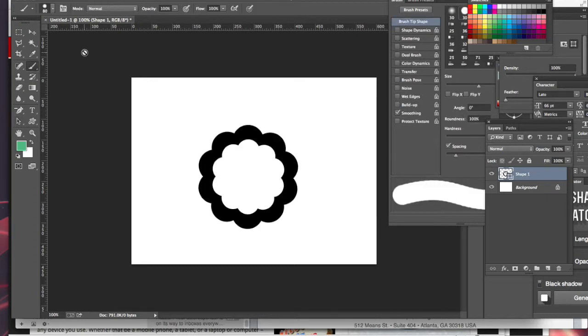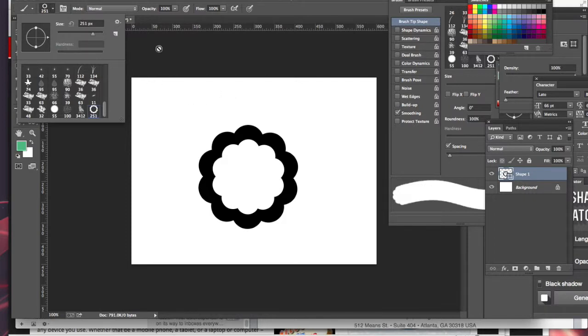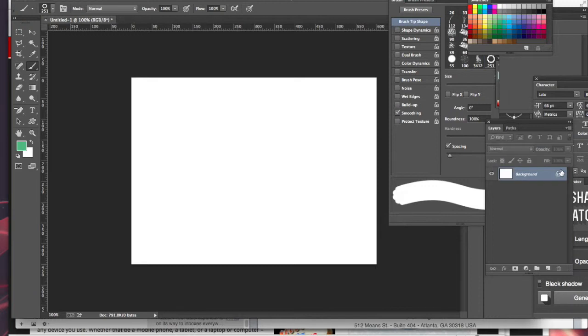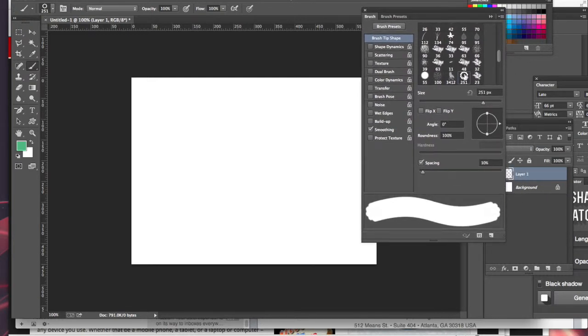And so if you go up to brushes and go up to this little panel here and scroll down, there it is. There's your brush. And so you could stop there, but I'll show you some other things that you can do to make the brush as custom as you want it. Once you've created your brush, you don't need this layer anymore, so you can get rid of it. And I'll just create a new layer.